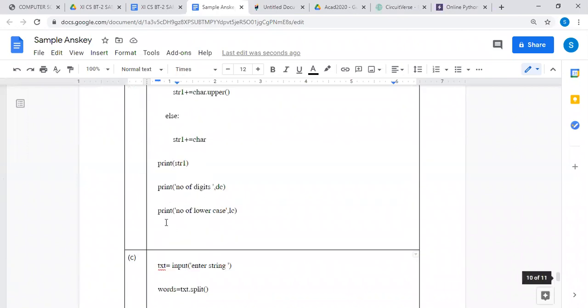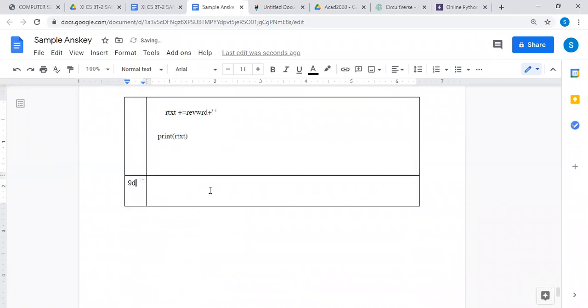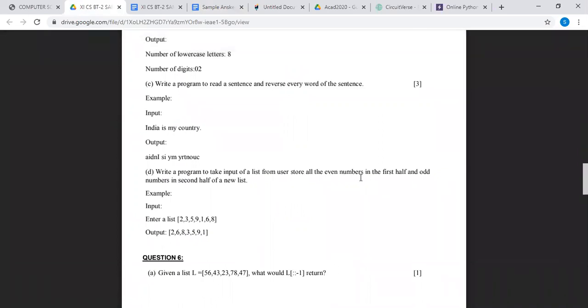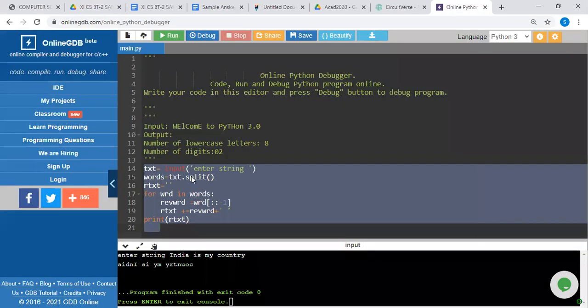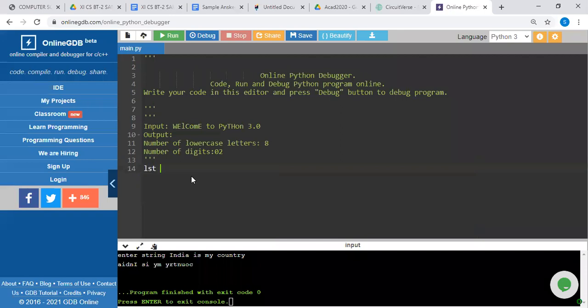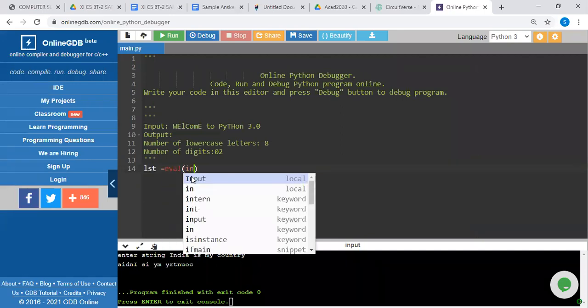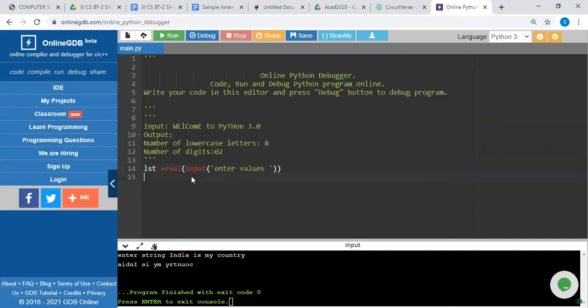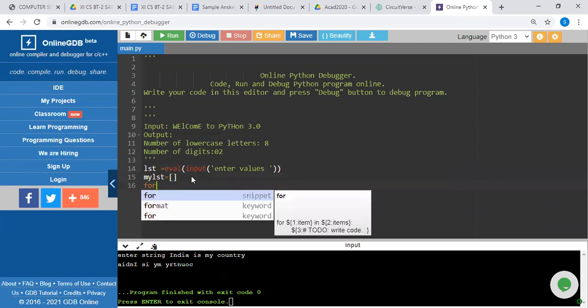Now I'm coming to this, C is done, now the D. Okay, so what is the D? D is saying input, store all the even numbers in the first half and all the odd numbers in the second half of a new list. So it's a very simple one. You take a list, okay, list is equal to input, enter values. Then you take another list, let's say m is equal to this one.